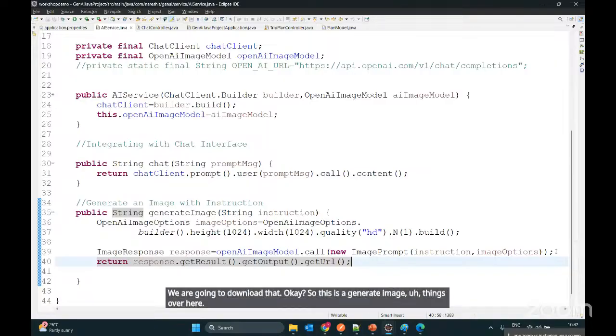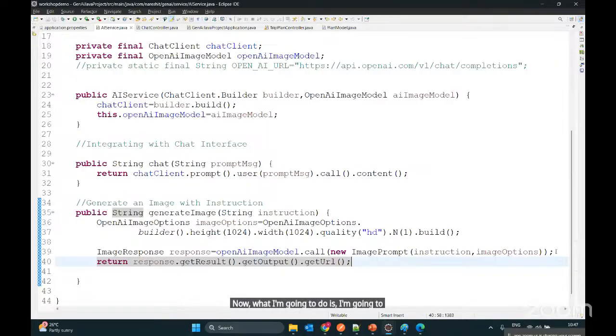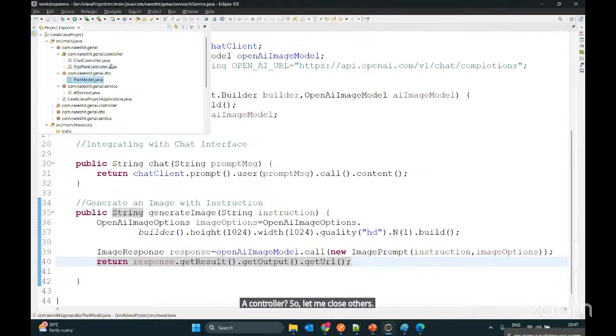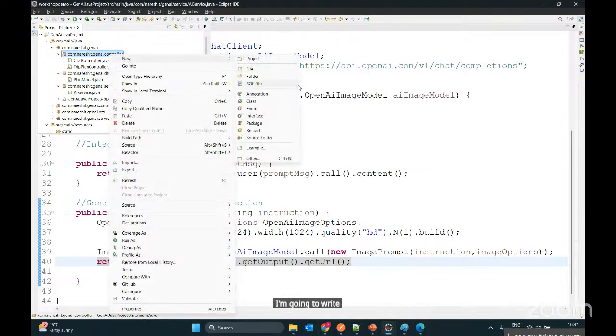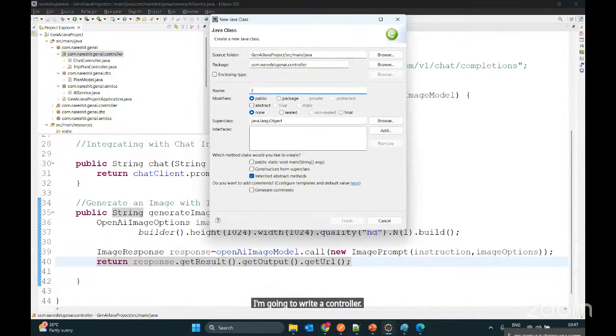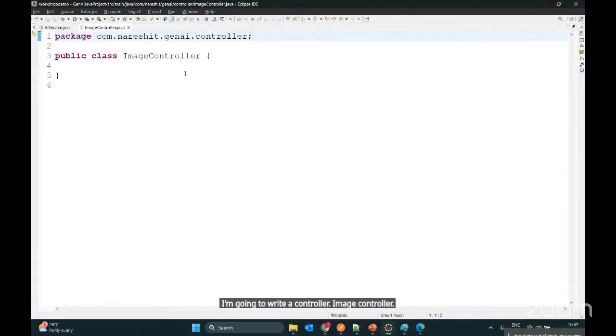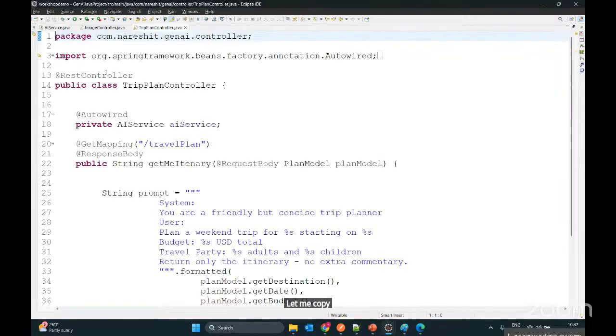Now what I'm going to do is take a controller. Let me close the others. I'm going to write a controller, image controller. Let me copy paste.